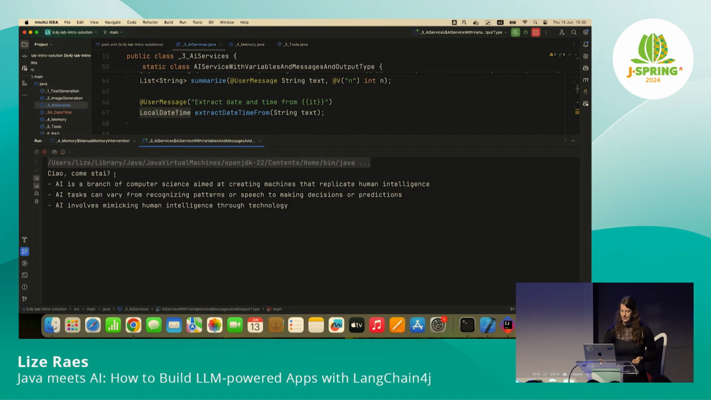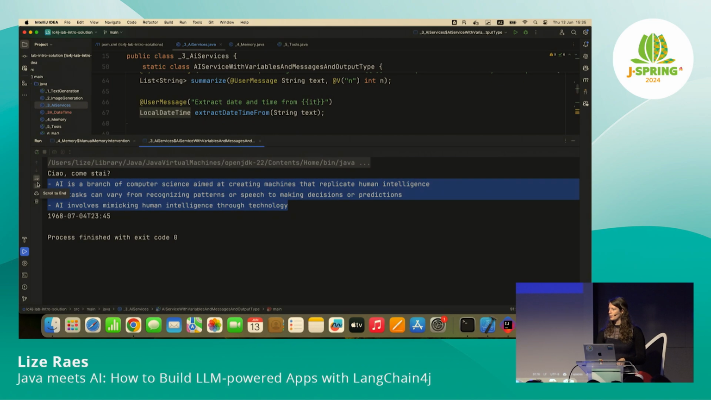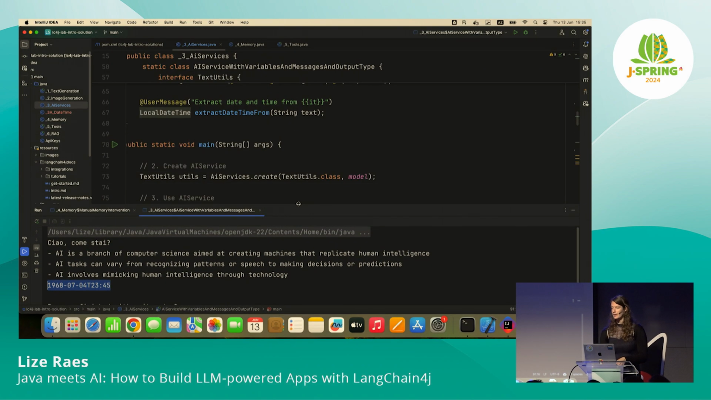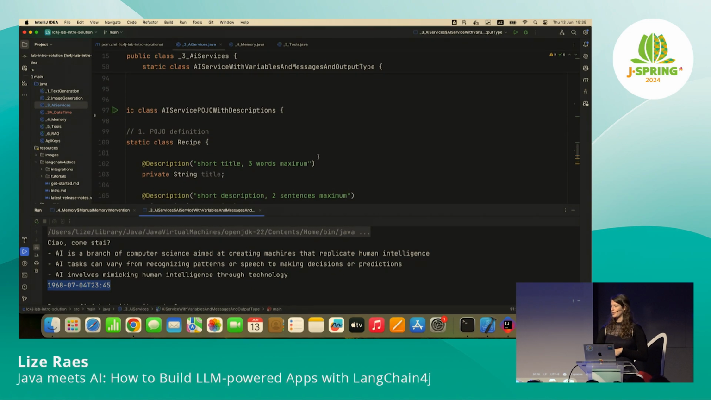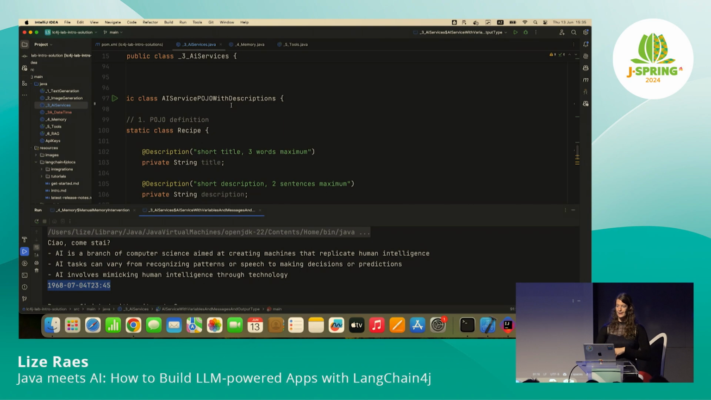Ciao, come stai is indeed Italian for hello, how are you? We have this 3 bullet point summary as a list of string that we can just continue using. And we have a local date time object here, which is usually correct. So that's where AI services come in super handy. And the real programming behind this, it's not much. It is more the prompting that we've been doing. Now it gets even cooler. We can also extract plain old Java objects. So yes, go ahead.